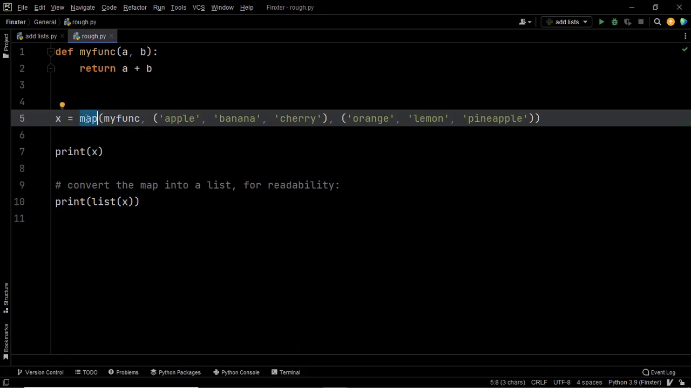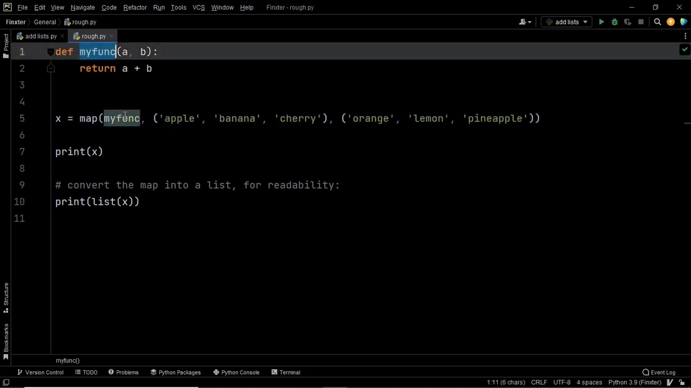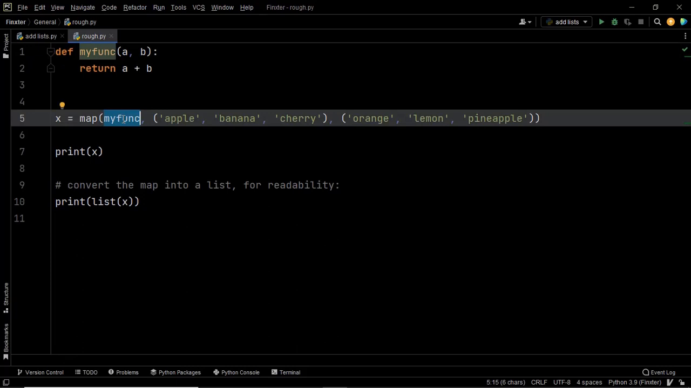Now the map method in this case has 3 arguments. The first argument is the function itself that we defined previously or above, which is myfunc. So that is the first argument. Then map consists of 2 more arguments, which is this tuple right here. And then we have another tuple, which is this one. So these are the 3 arguments that we are passing within our map method.